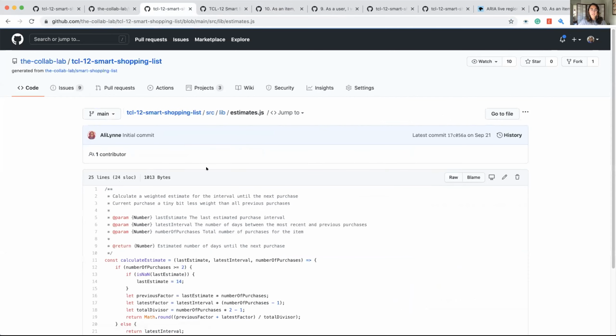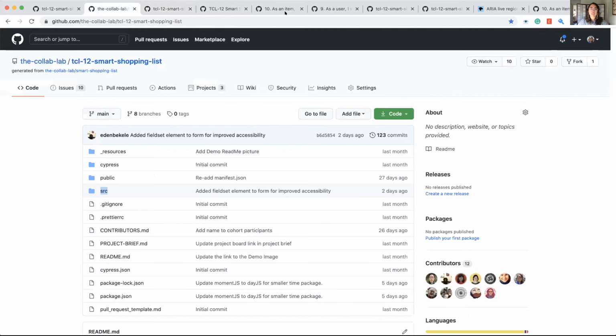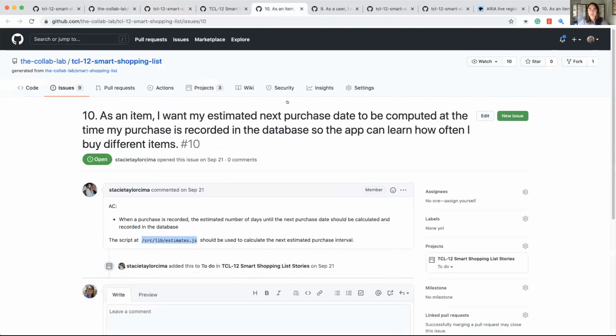Estimates.js, and you'll notice that it's expecting a few things and then it's exporting a few things. So just as a heads up, you might have to rework how you're storing some of the items in the database and stuff like that. So that's something to expect for this week. Does anyone have any questions on issue number 10?